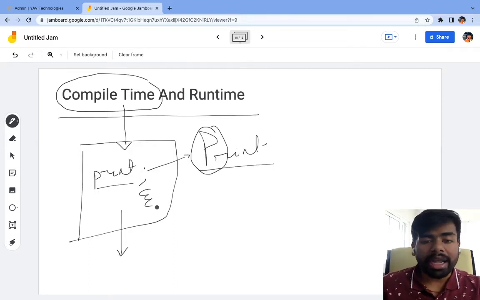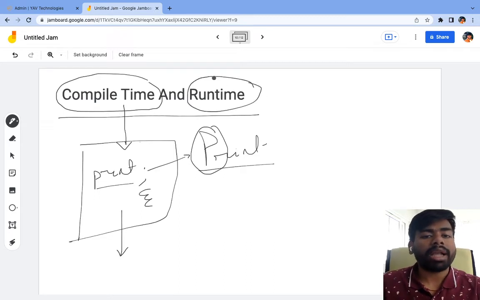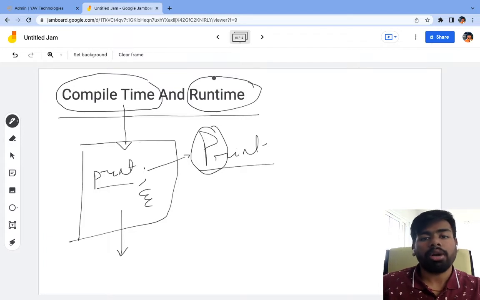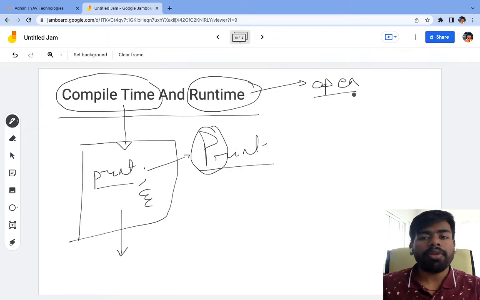So what is runtime? Runtime is the opposite. At runtime, you're not able to figure out whether it will throw an error or not. Let's say you're trying to open a file. Right now the compiler does not know whether the file is there or not.